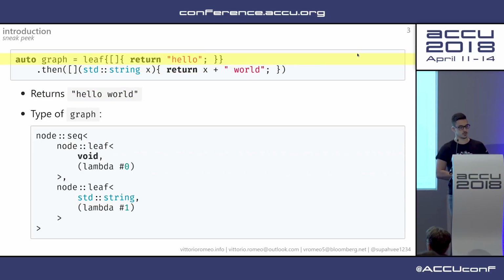We're going to have some sort of system that allows us to express chains of computations. For example, this leaf over here that returns hello, and then we can compose it with a continuation that, given hello, appends world at the end. And what this is going to do is return hello world, and we are encoding all the information about this graph as part of the type system.